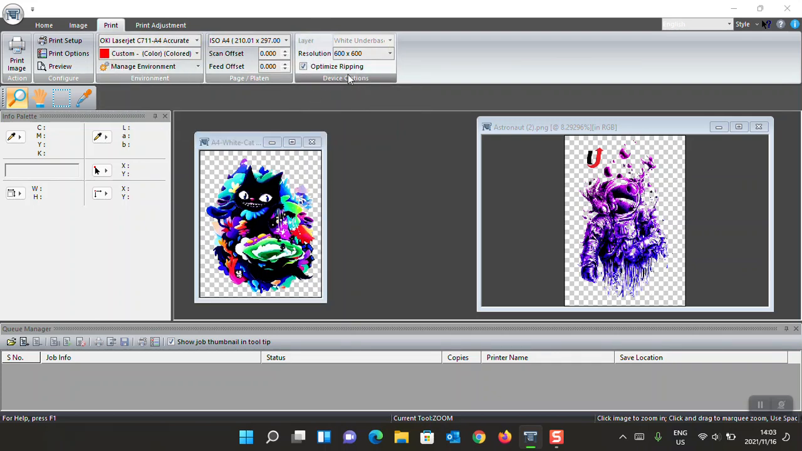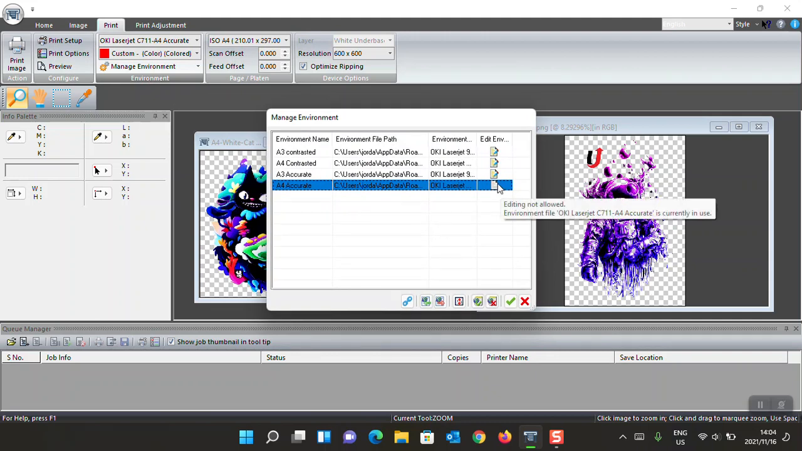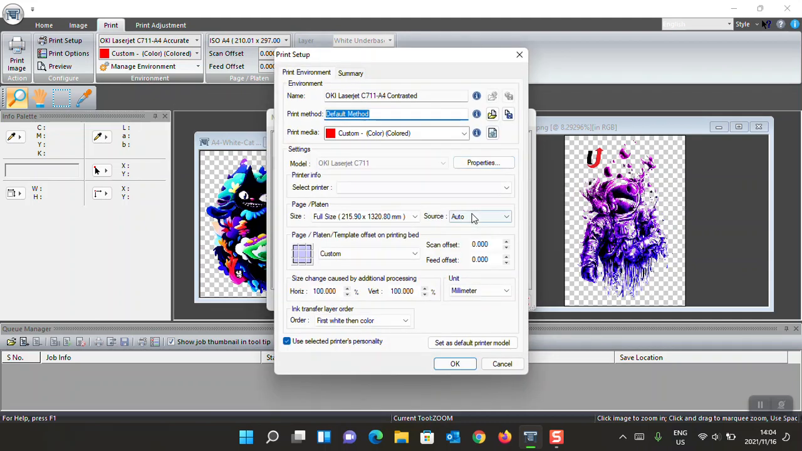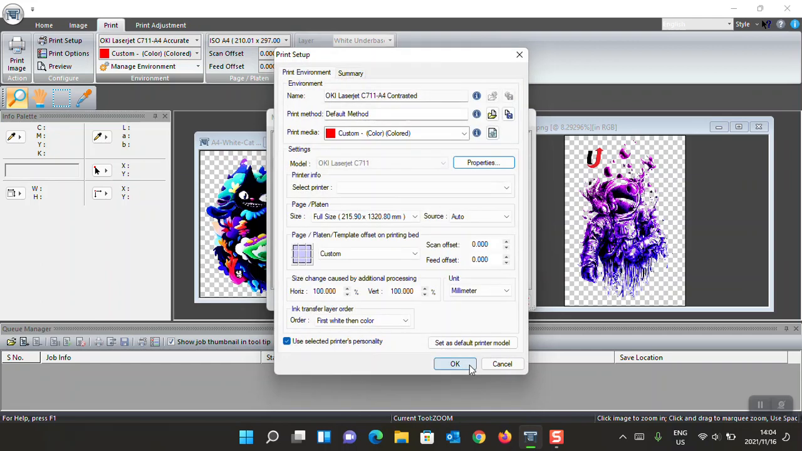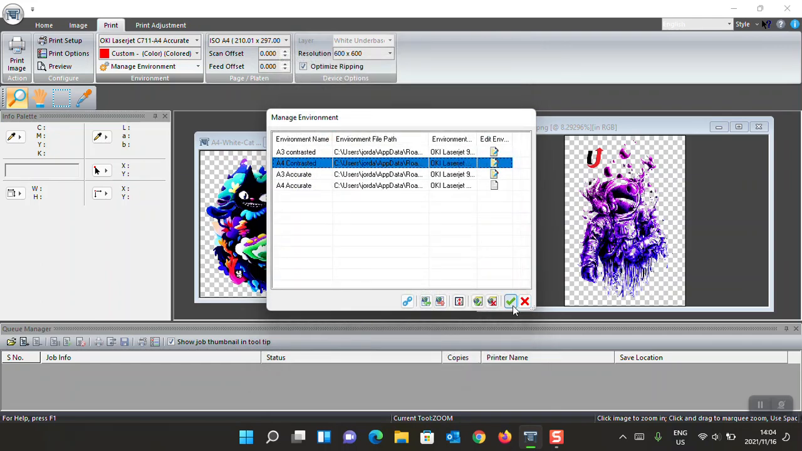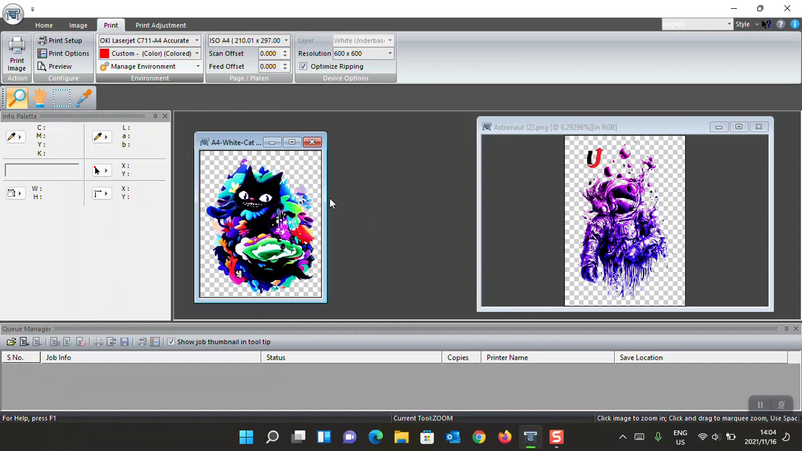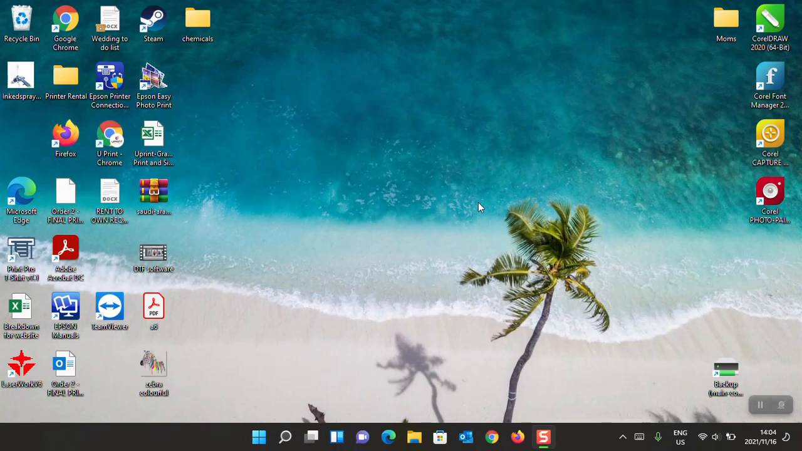If you've created it properly, I haven't done it here. Let's go into manage environment quickly here. We can change that. Properties. Inside here, we're going to go device options, and then in here is your resolution. If you press OK inside here, and you change the resolution in there, you then exit your software, and then you go back in.